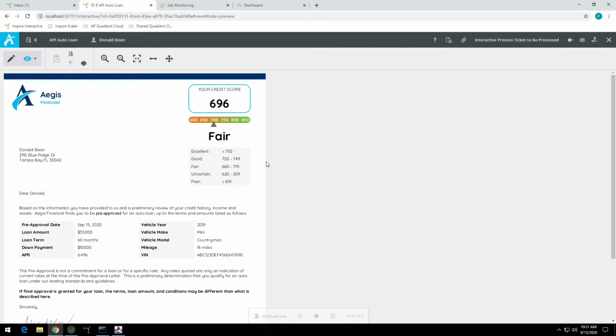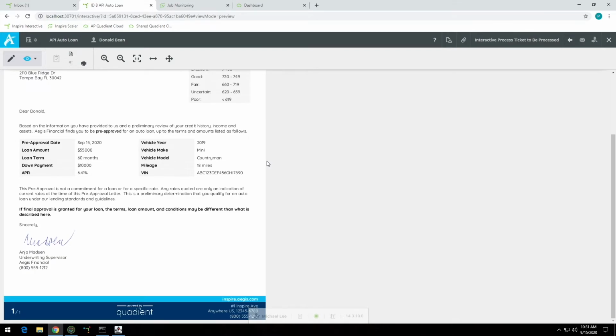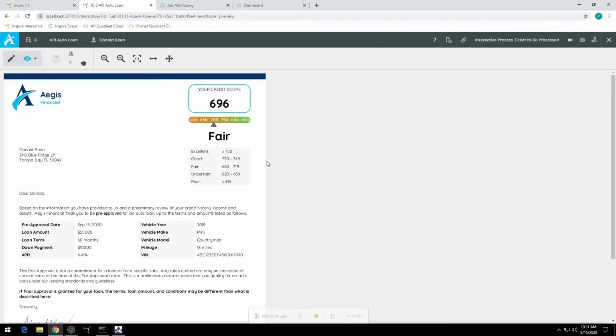Selecting Preview allows the approver to see a copy of the customer communication that has been automatically generated for the customer. Once they have reviewed the document, the approver clicks on Submit to send it along to the next stage of the process. At this point, an email is automatically generated to the prospect, letting them know that their loan request has been pre-approved and is in the final stage of the process.